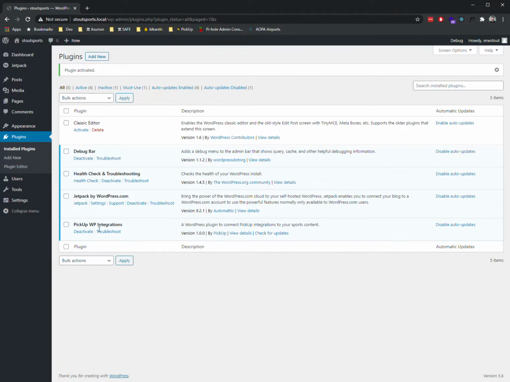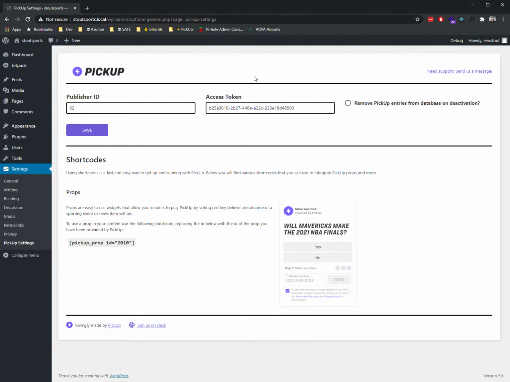So we have installed the plugin here now. And so if we hover over settings, you'll see now that we have pickup settings. So we want to click in here and you'll have this form field right here. And this should be provided to you by a pickup team member. You'll enter in your publisher ID and the access token so that you can communicate with our servers.